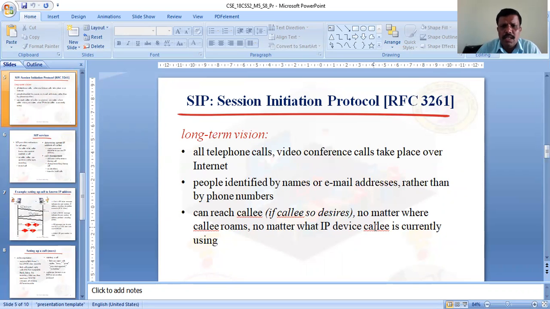If the callee desires and agrees, and the call is established, then call management happens. It is already a conference call that has been connected and established. Call management happens, so we can tell who exactly the callee is and who is exactly connected. Wherever he or she may be, even when roaming, we can identify very easily.